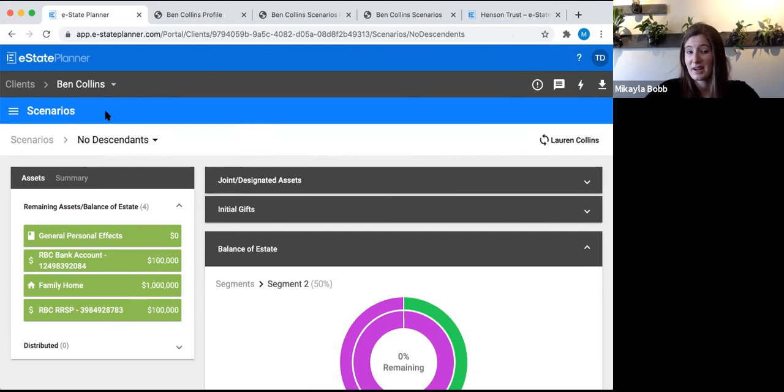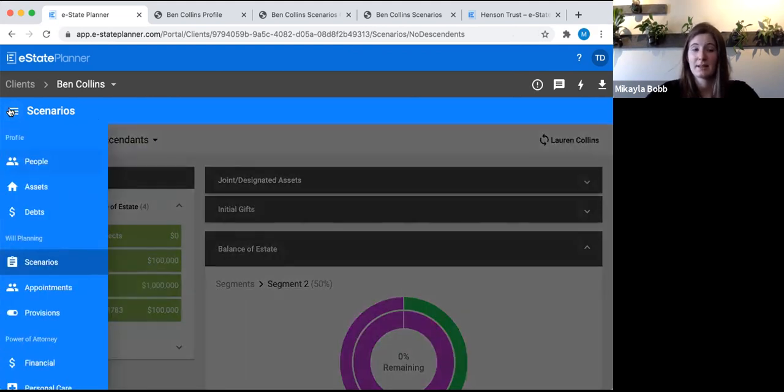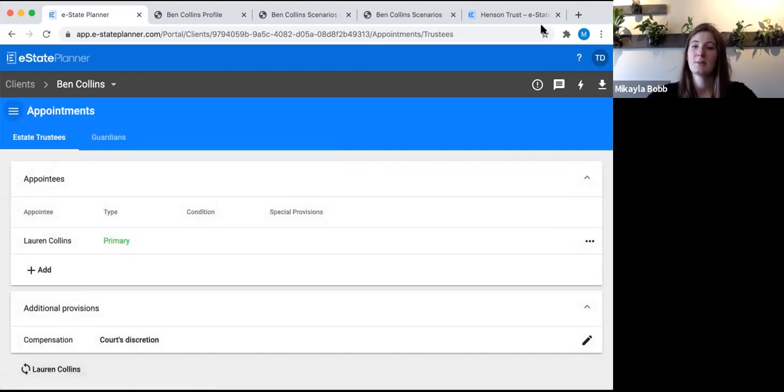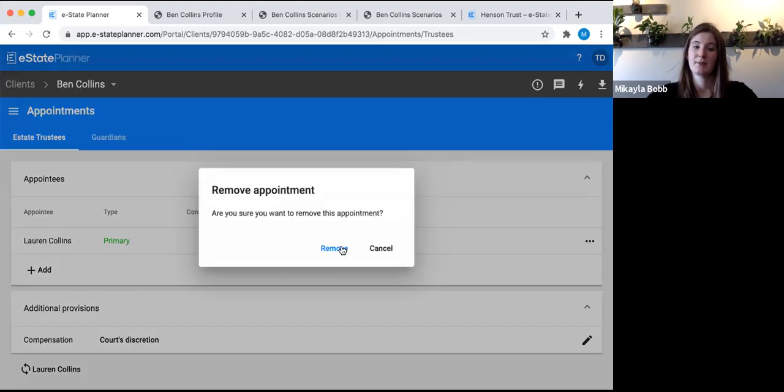So that's scenarios. That's all the big planning stuff. And then we'll go to appointments. And because we ran that E-plan, it's going to have already put the spouse as the primary estate trustee. But let's just say we're starting from scratch here.